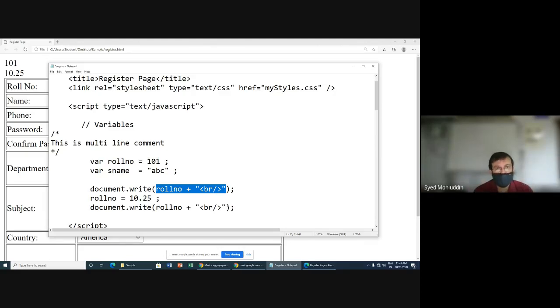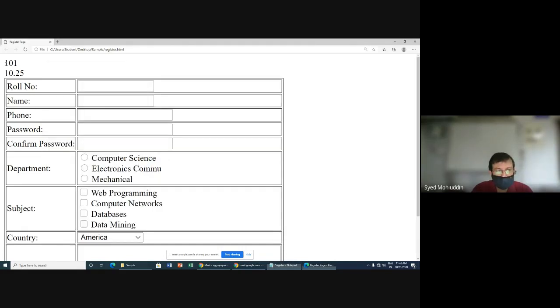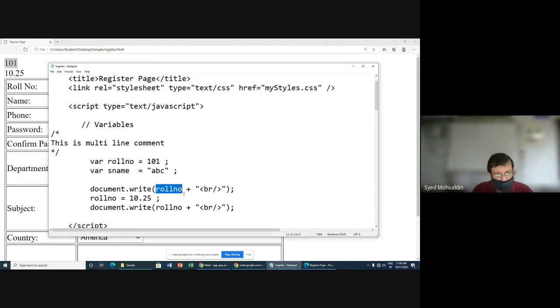Whatever text you have here, if you have any HTML document, that will be just thrown on the web browser, and the web browser will understand that output and display the result. Let's come back to our variables part. Here, roll number is assigned the value 101. When we use the write method and display the roll number, we get 101. That means right now it's of the type integer. Then we changed this to 10.25, and when we displayed it, it displays 10.25.